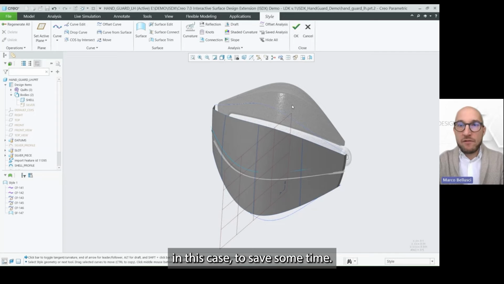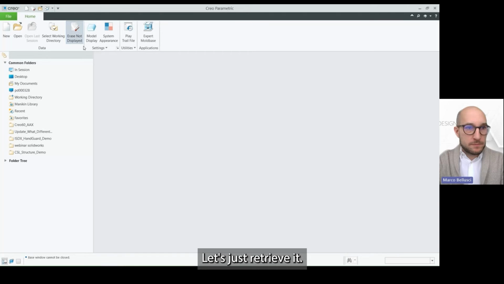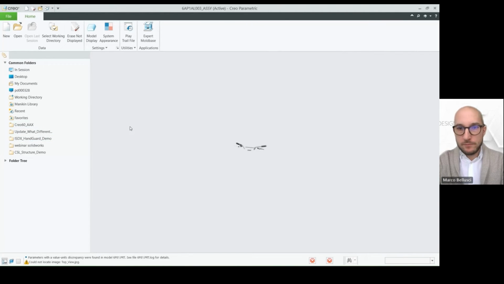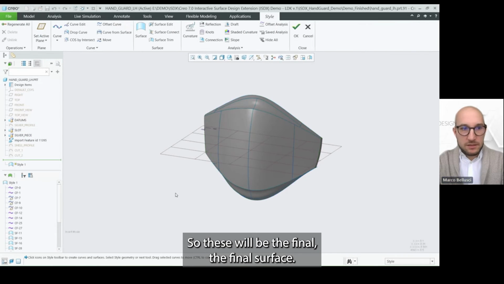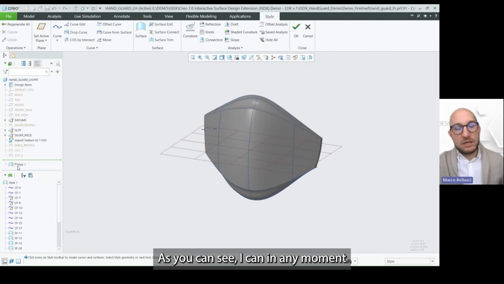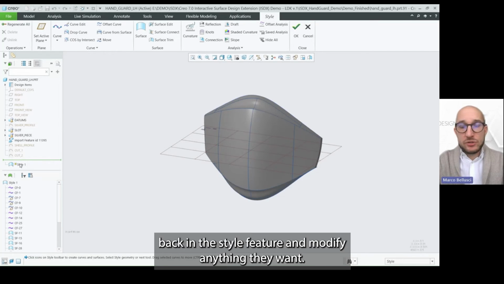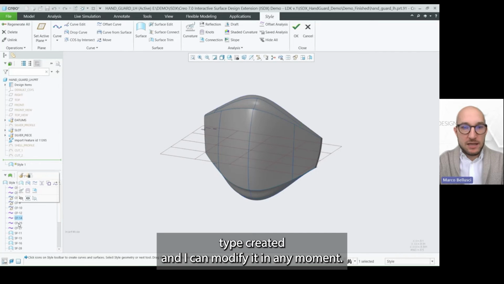In this case, to save some time, I've already prepared the final results. Let's just retrieve it. So this will be the final surface. As you can see, I can at any moment go back in the style feature and modify anything I want. As you can see, we have a style tree with each entity I created, and I can modify it at any moment.